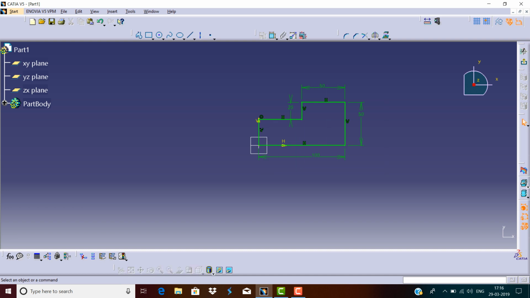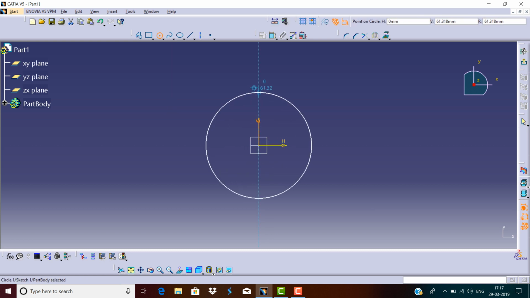Now moving on to the next command of the CATIA sketch part, that is called circle. Fine. Now click on the circle, give the center point of the circle, and then give the radius point of the circle. Circle is created. Now here again, the circle is not fully defined. It is not, we can say, green in color.